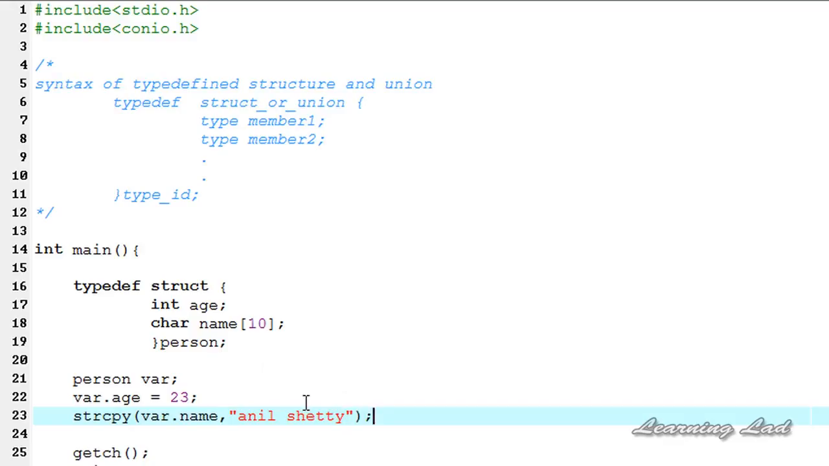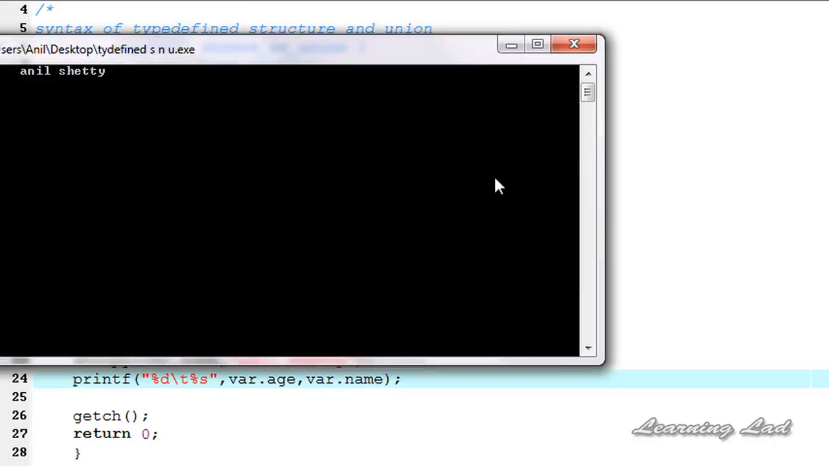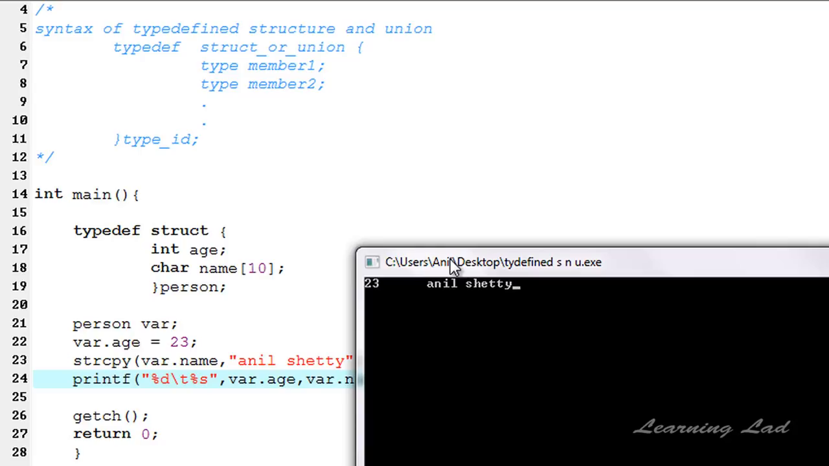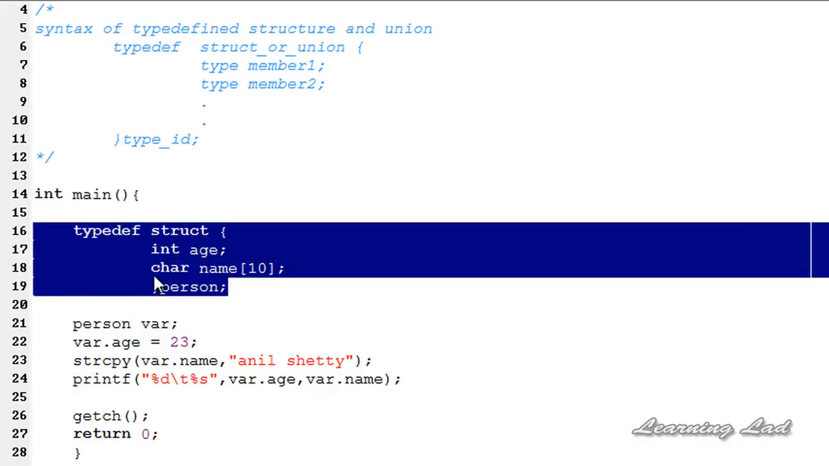So now this initializes these two values to our var structure variable, and also you can retrieve the values from that variable. So I'll be using the printf statement, and I'm going to use %d, then add a tab, then %s, and here I will be referring var.age and then var.name. So I'm gonna save this one, compile and run. Now you can see here it's just similar to defining a structure variable and then assigning values and retrieving the values from that structure variable. So this is how you can create a typedef structure using the typedef keyword.